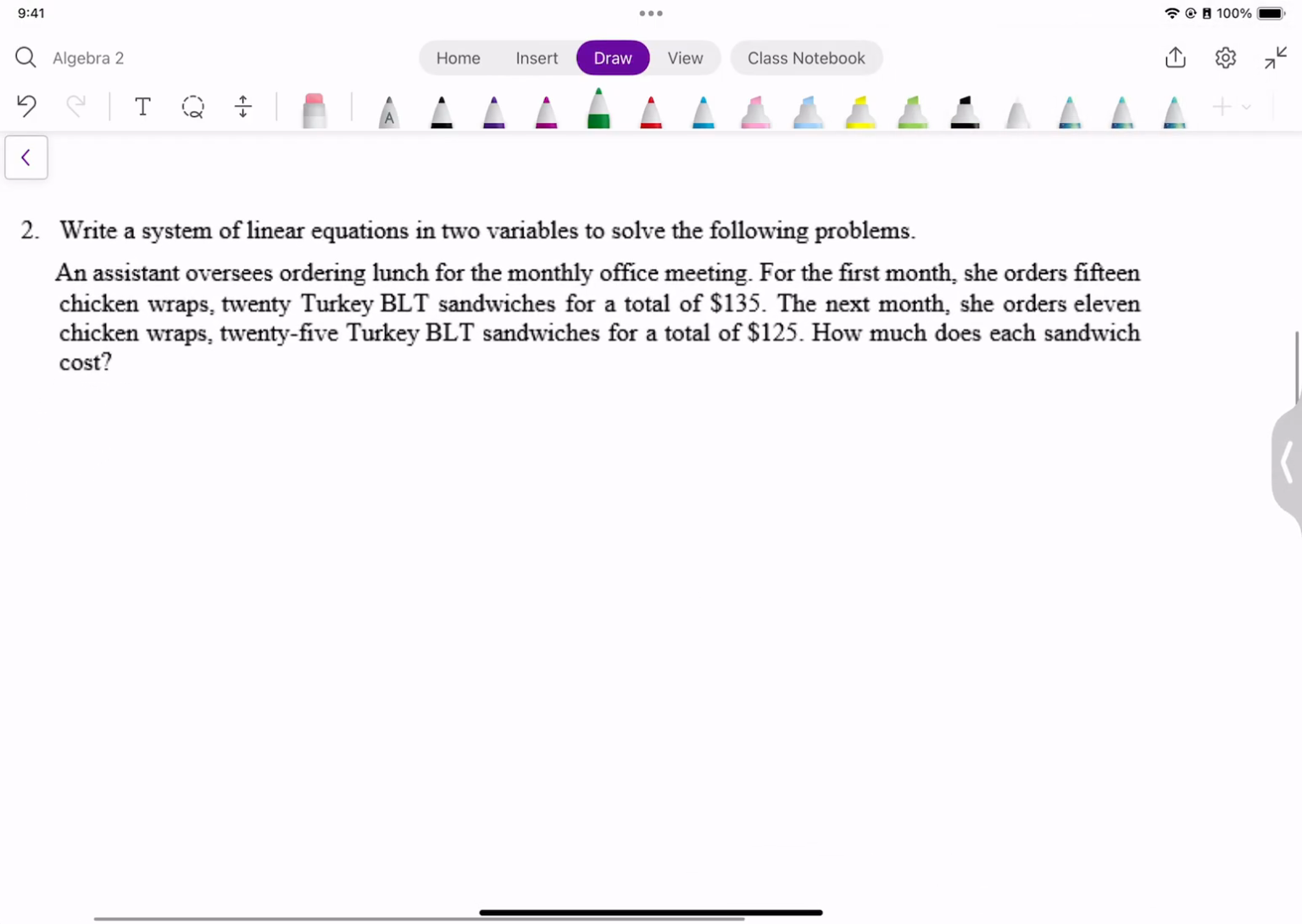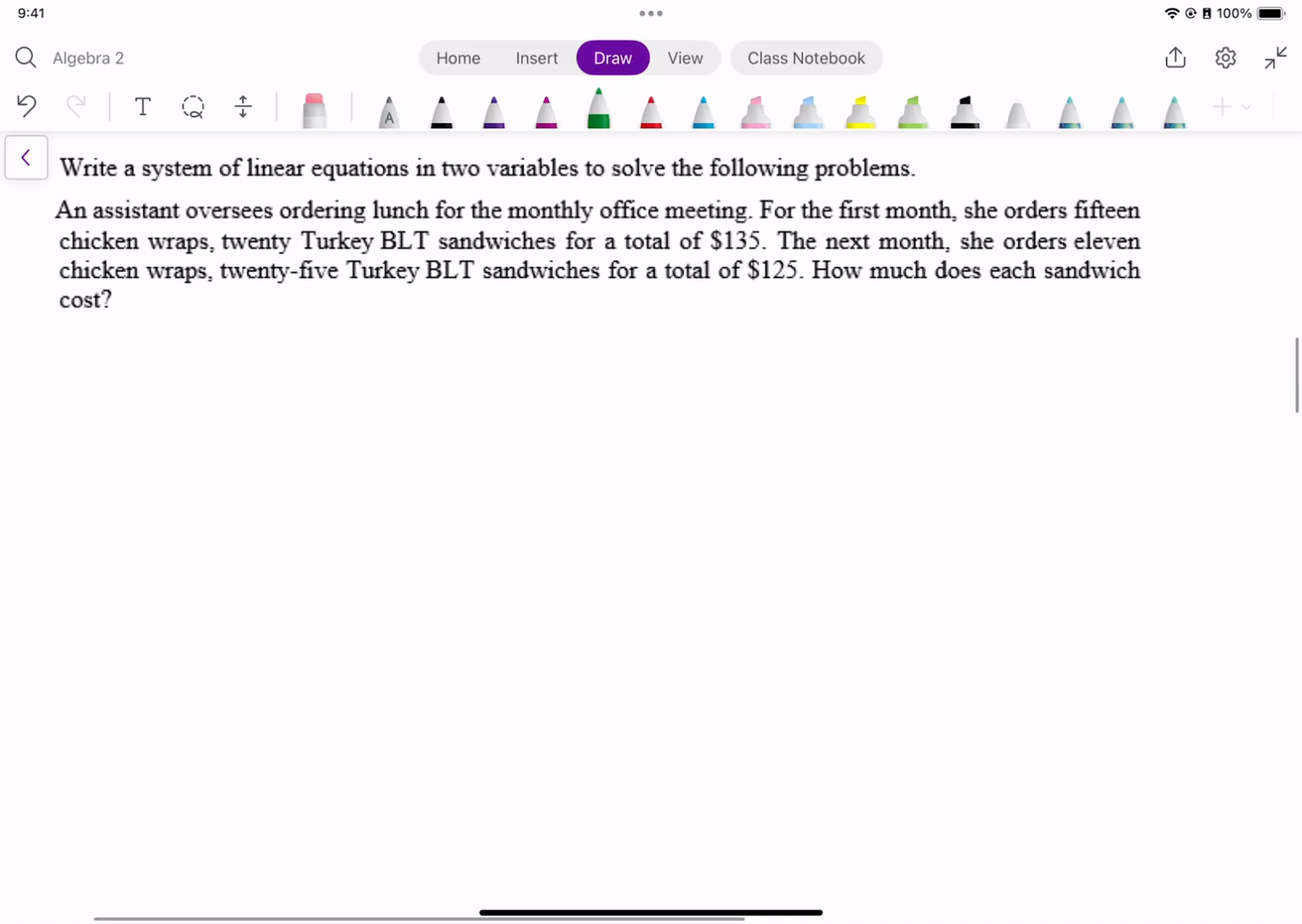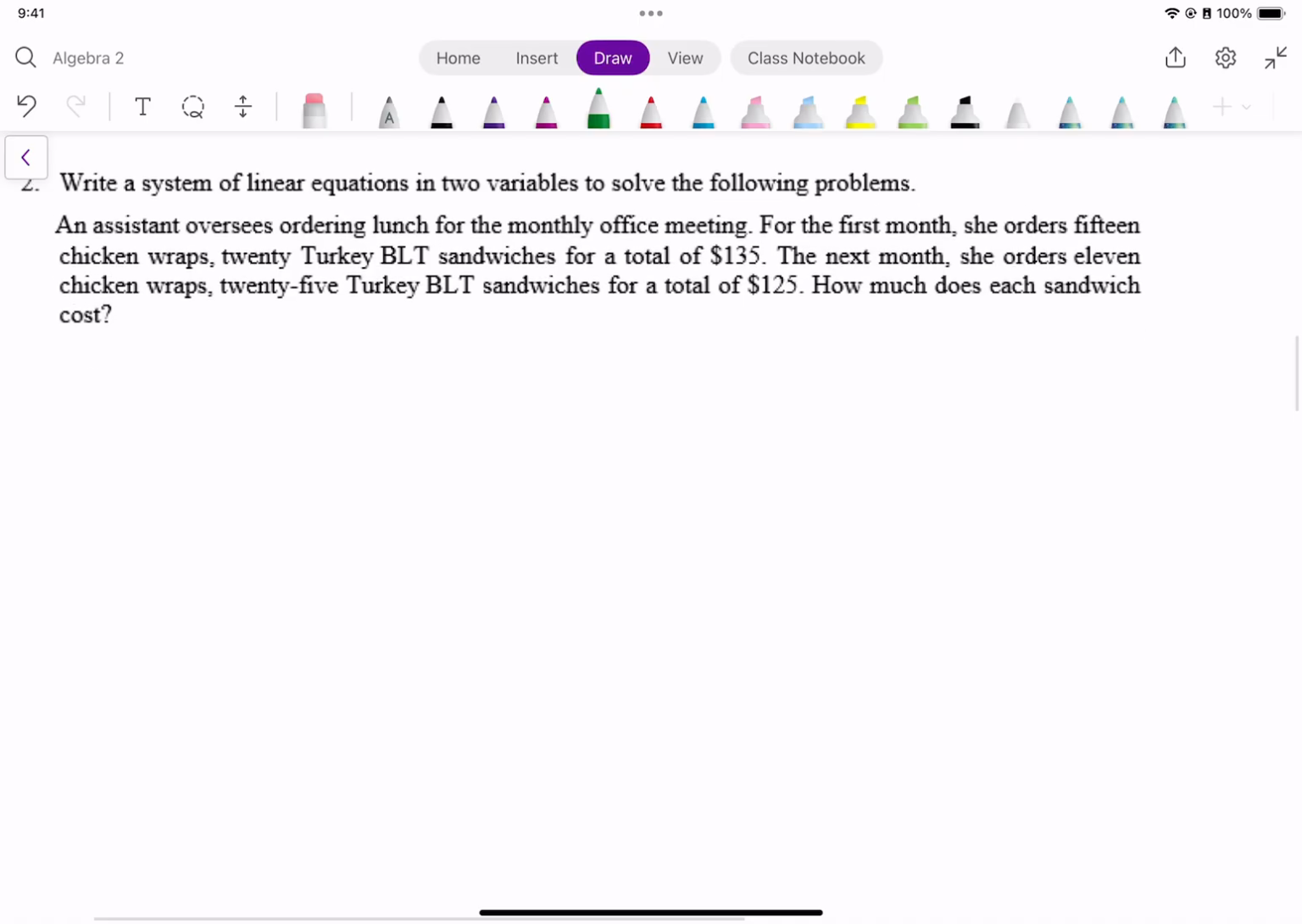Now, that is exactly what we're going to be working with today. We're going to be getting word problems where we have to create our system of equations. And then using row echelon form, we're going to be solving for the different types of scenarios that we're given. On question 2 it says, write a system of equations in 2 variables.